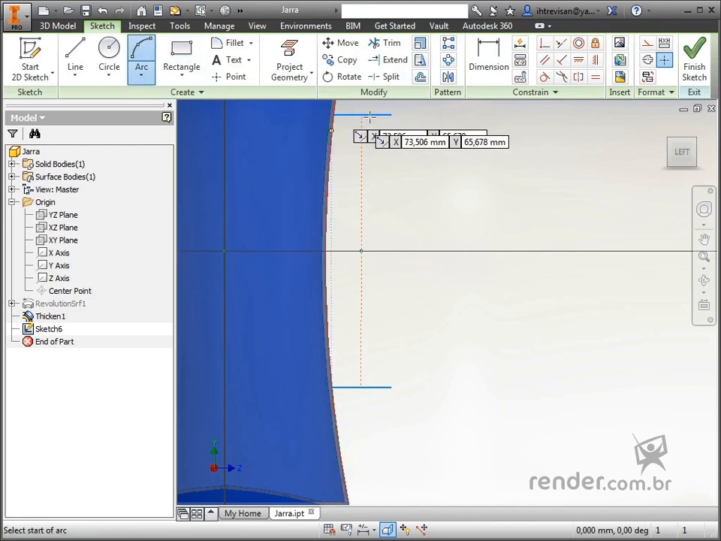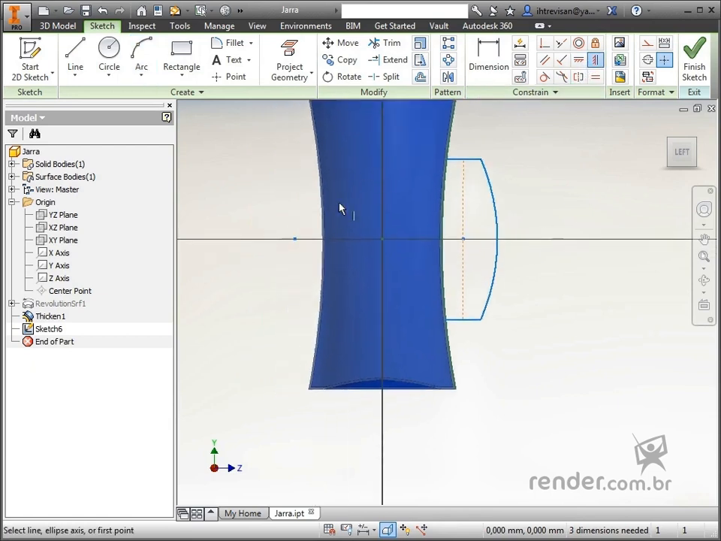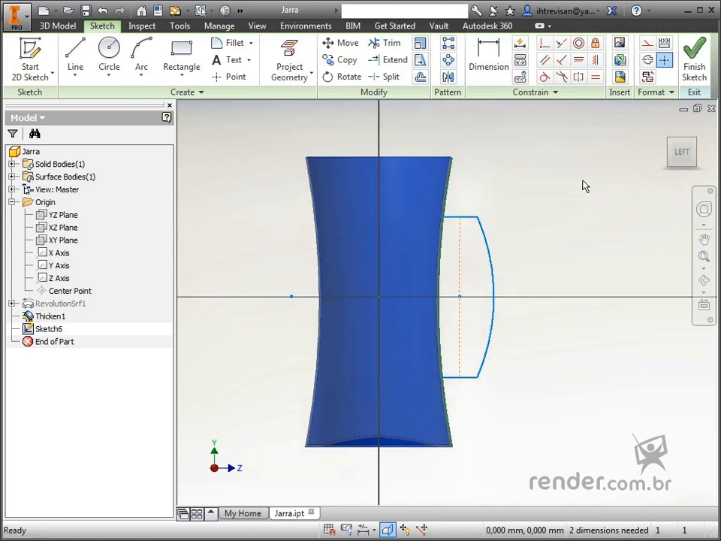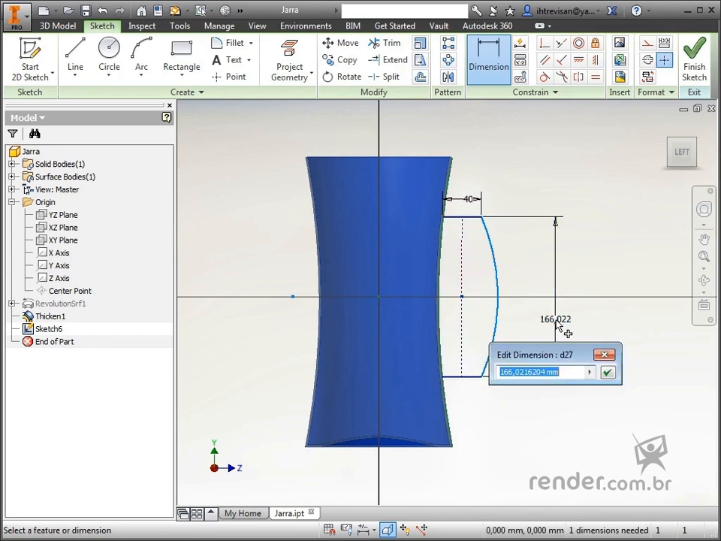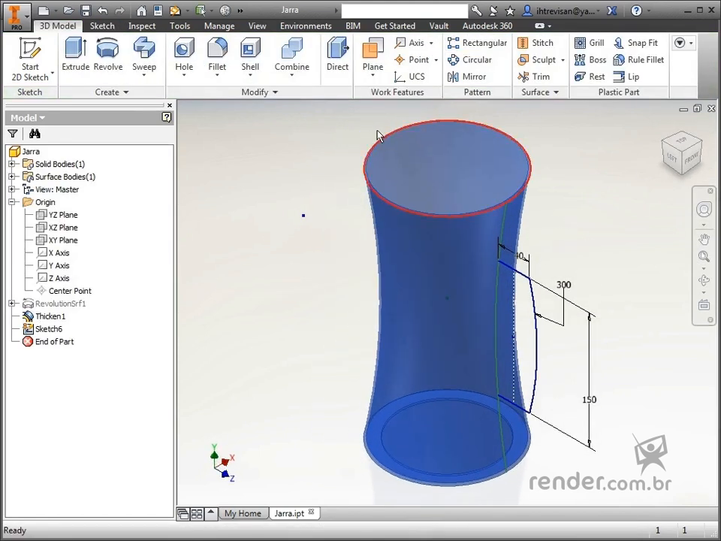Now we draw an arc and apply the necessary constraints. Observe. We enter the measurements for the outside of the handle as shown. We finish the sketch and select the Revolve tool.